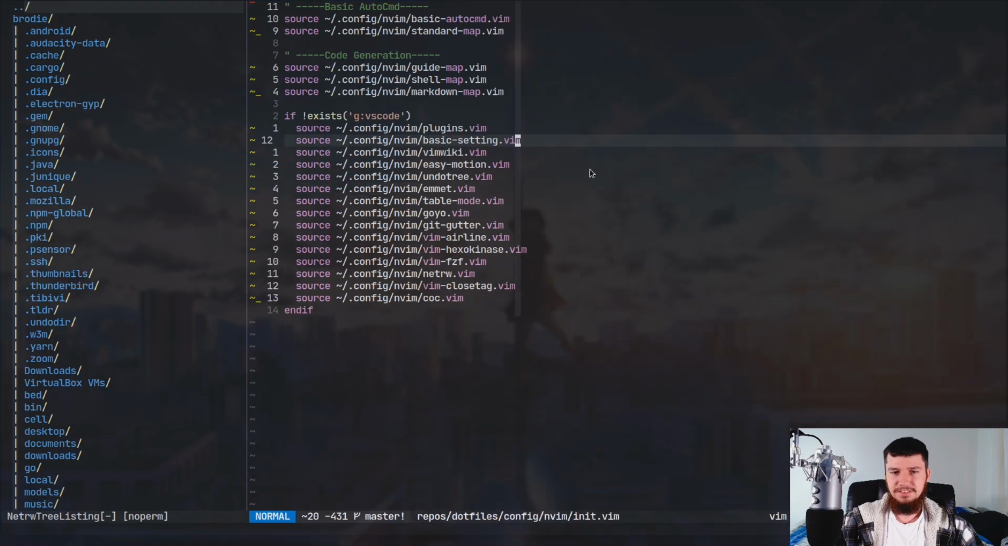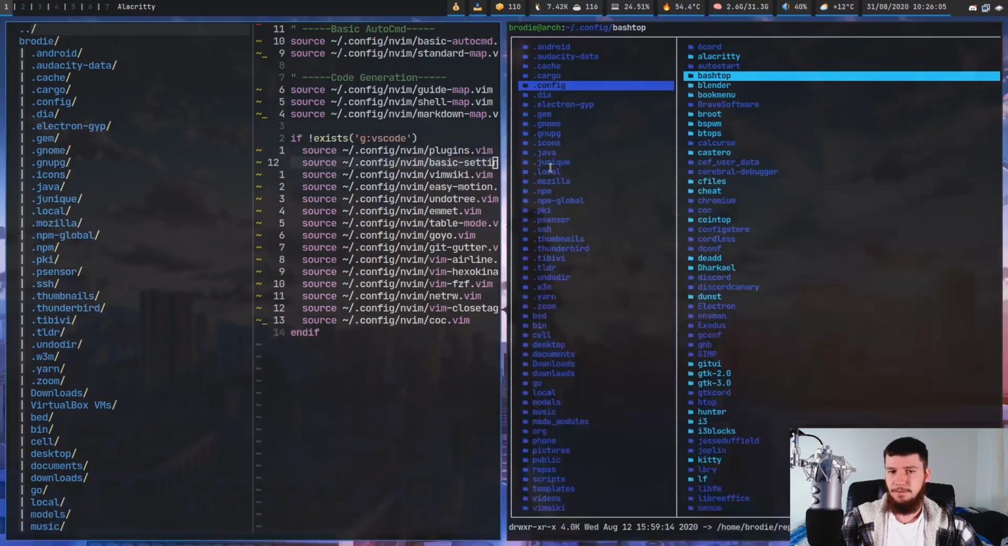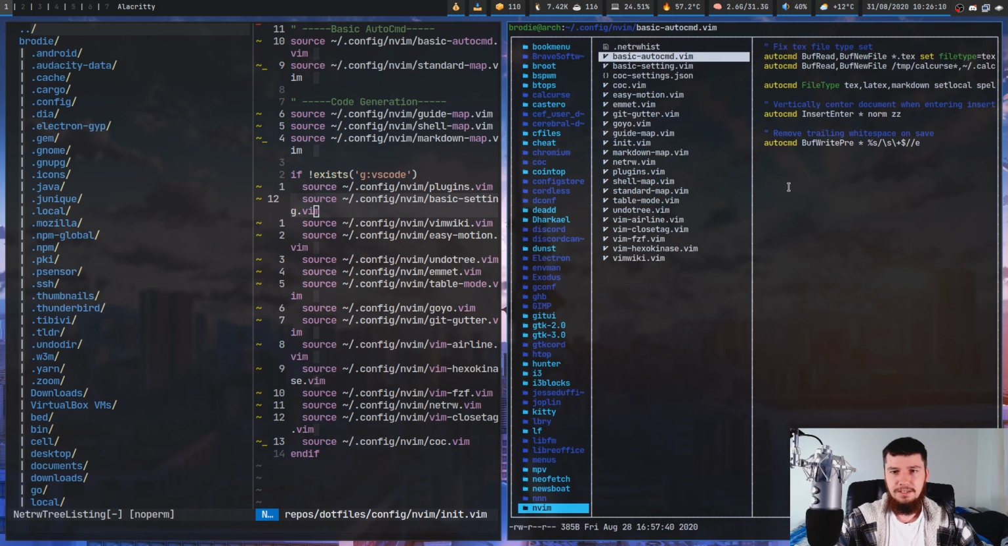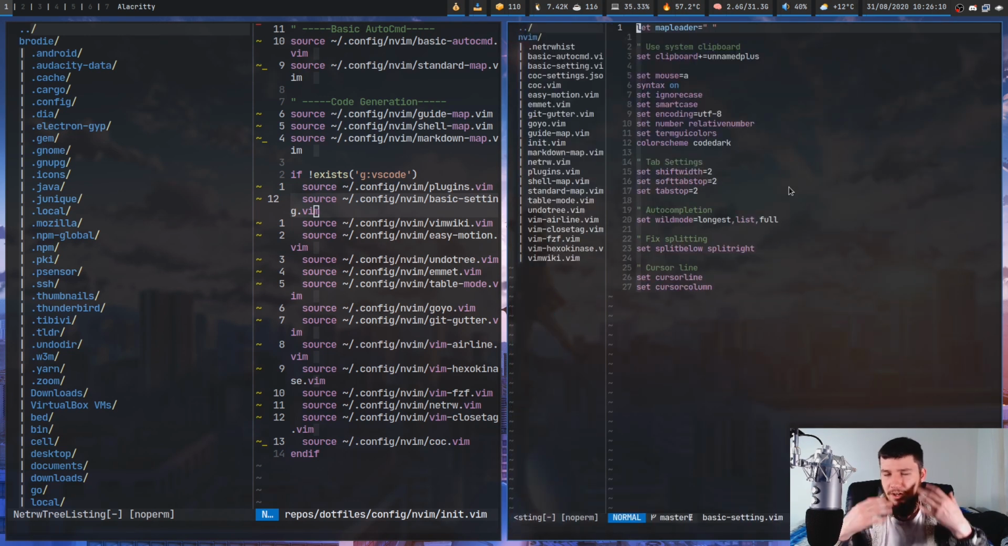All you have to do is go find the file you want to modify. So let's say we want to modify the basic settings file. I'm going to go into my .config folder, into my NVim folder, into the basic settings file, and this right here is where all of the basic vanilla settings are being set. I don't have to dig through my Vim configuration. I know that all of them are going to be in this one file, and they're all very, very easy to find.